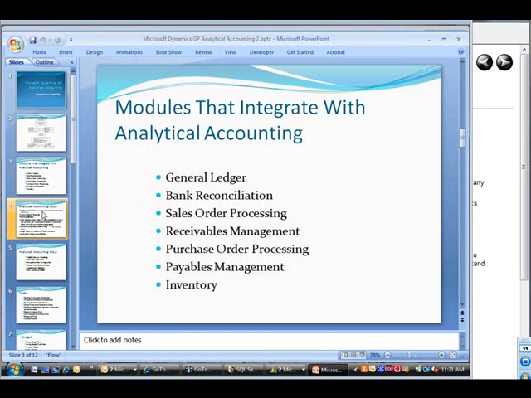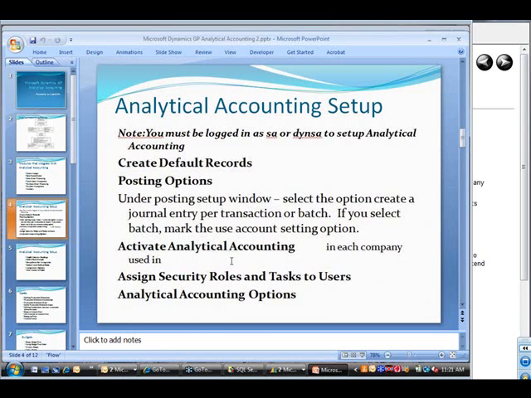Okay, as we look at the setup, one of the things you want to make sure you're doing as you start your setup, since most of you haven't had analytical accounting, is that when you're setting it up, log in as SA or that other login. The process, let me get into the system and we'll show you.